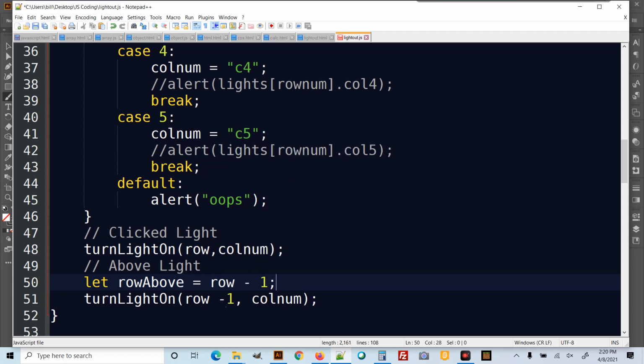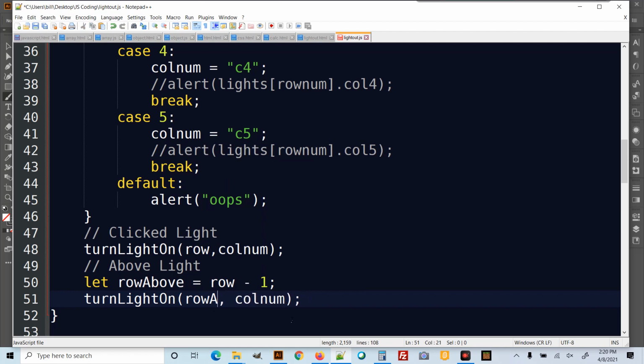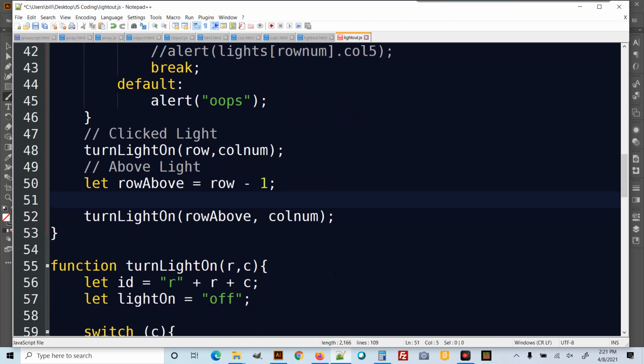So now we've got a row above. So instead of having row -1, which may not work, like I said, I don't think parameters will accept that kind of thing, let's use row above. So now, if we don't want to do this for row 0, what do we have to do before we call turn light on?